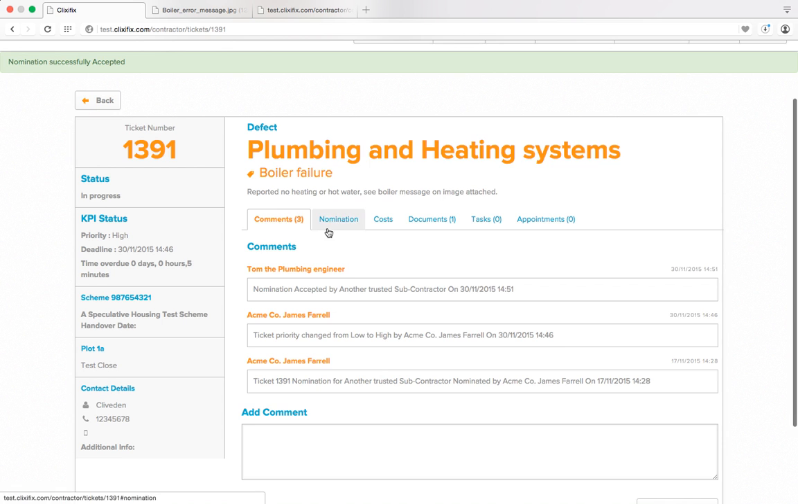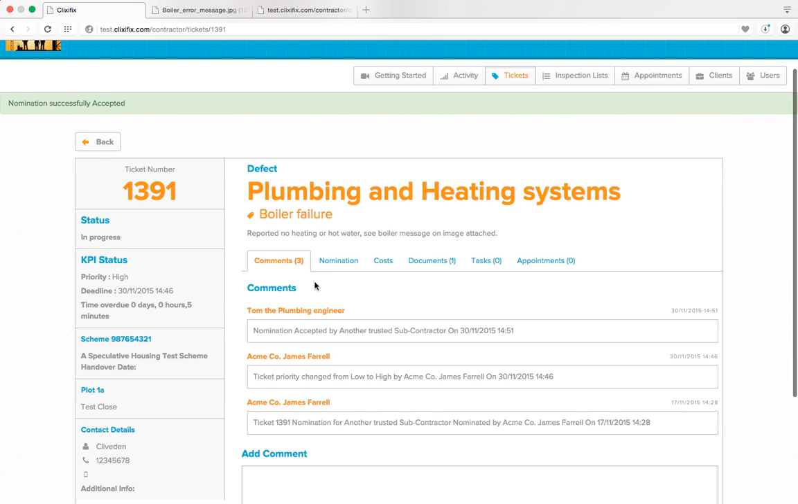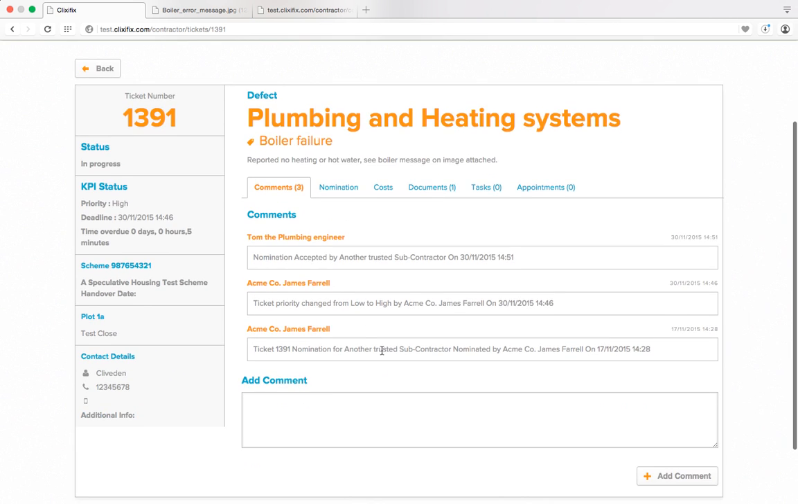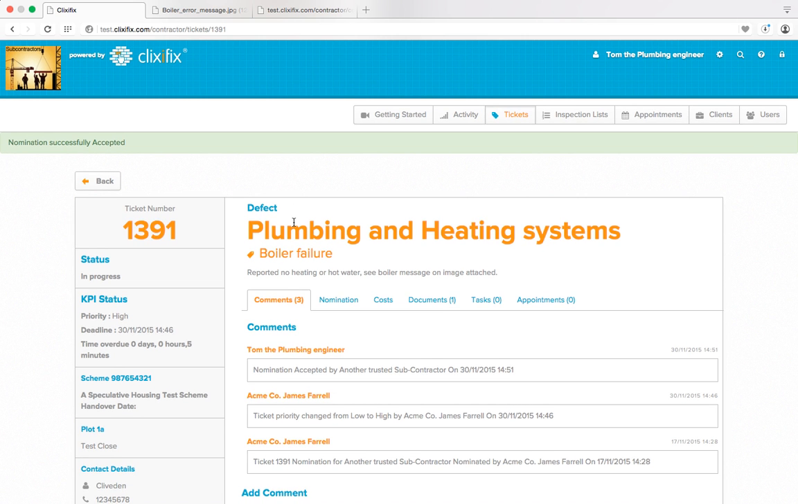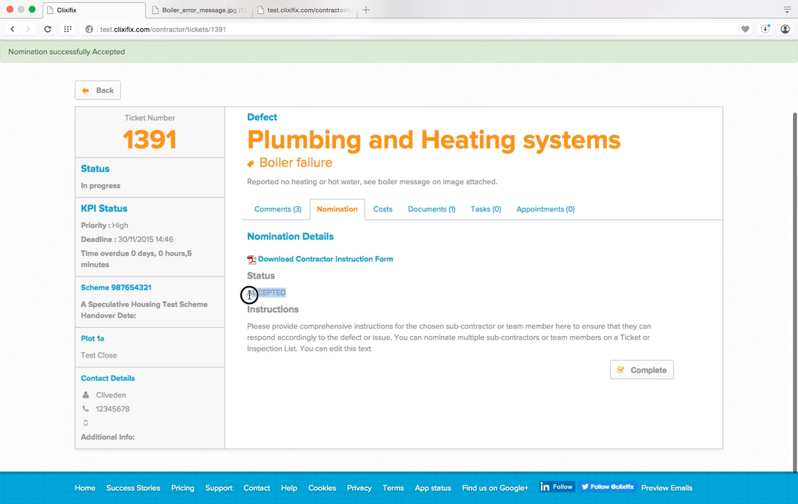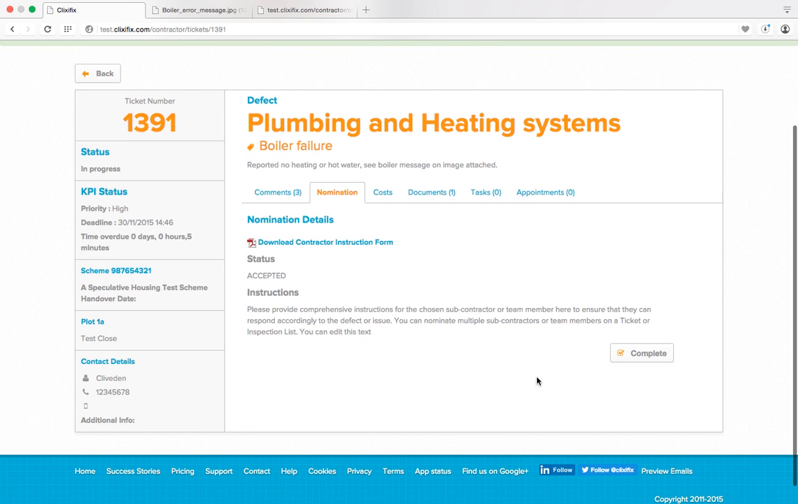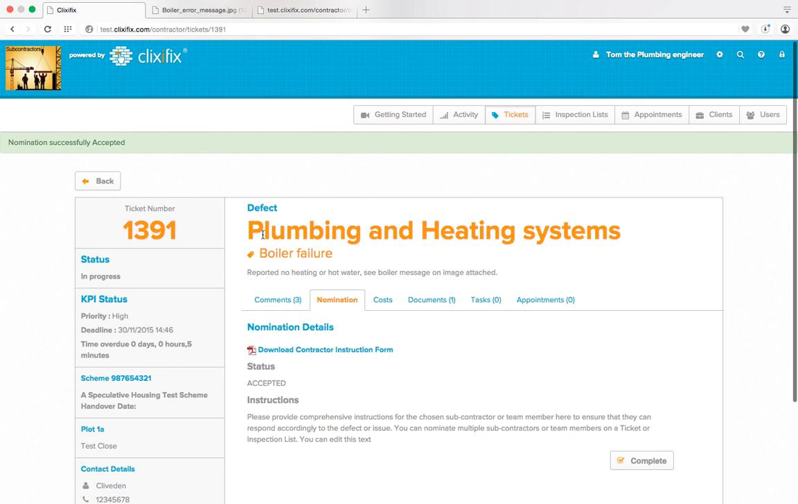So every time one of your team adds a comment to clixifix, it's timed and date stamped accordingly. So that keeps that audit trail in terms of that collaborative framework right across the team and right across your house builder clients or your principal contractor clients. So just moving across here, the nomination section, we can see now it says the status of that is accepted, and the next step will be once you've completed the work, we can click on that button there and that will complete the job. So hopefully that will diminish the number of phone calls and emails that you need to make to take this to a resolution.